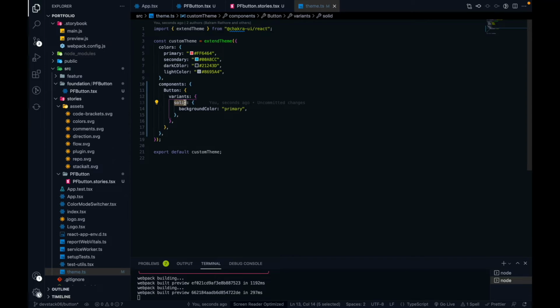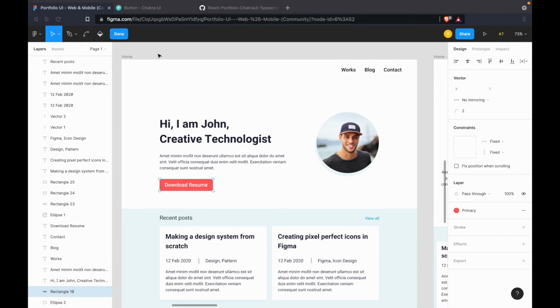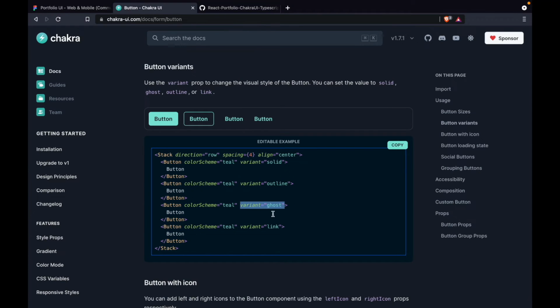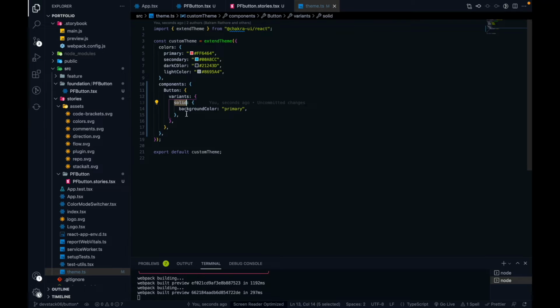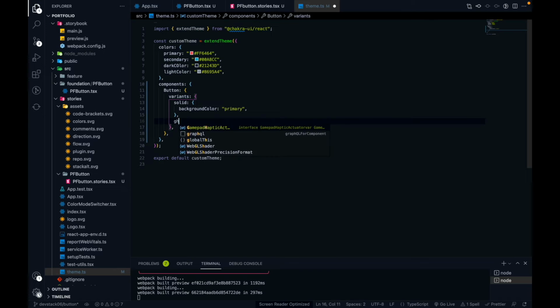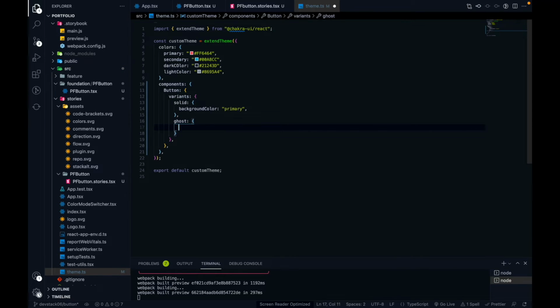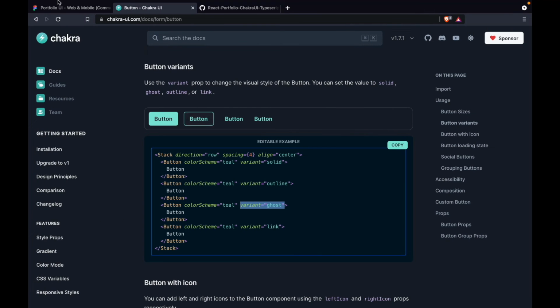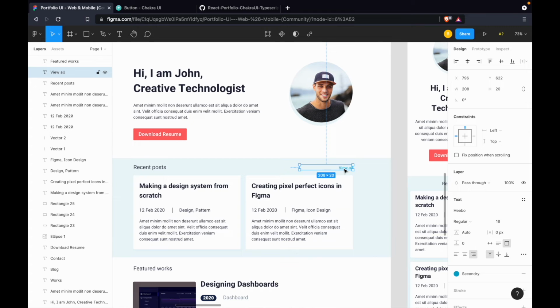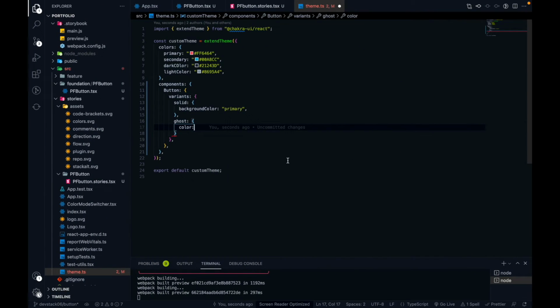Okay, we have a variant as a ghost as well, which we saw in the button component. So let's add a theme of the variant as a ghost. Okay, so ghost, and let's add a color. What will be the color? The color is going to be a secondary, right? So let's use the secondary color. I have a doubt whether I have to use a color or color scheme. Let's see that.